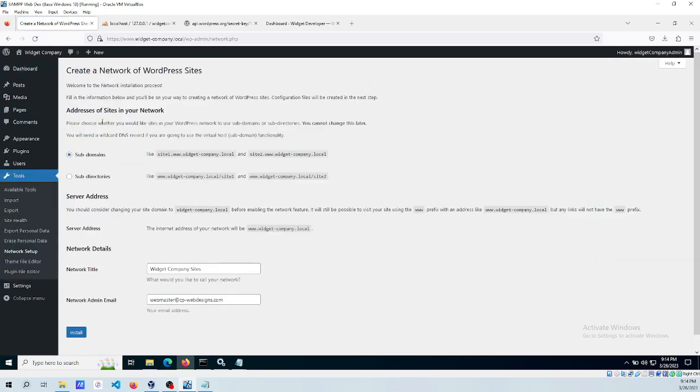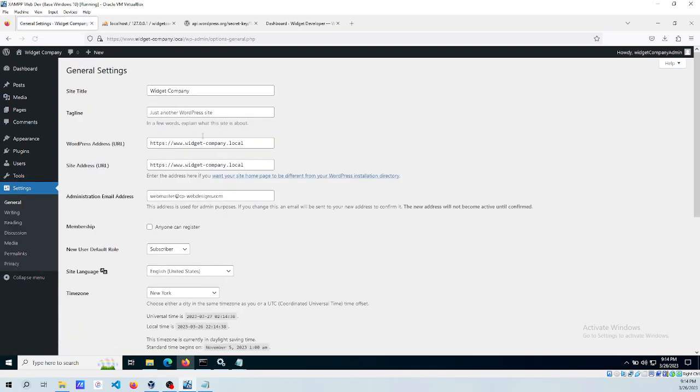The first step is to decide whether you want to use subdomains such as site1.www.widgetcompany.local or site2.www.widgetcompany.local. So right now, out of the gate, this is really not what we want to use. So what we need to do is go back to our core settings in General, and really for Widget Company, we want to take out the www dot.